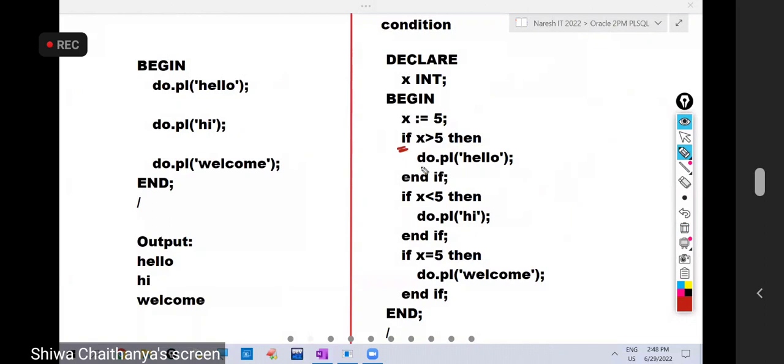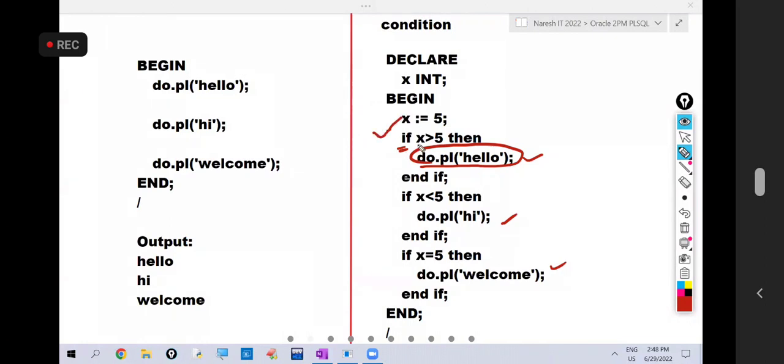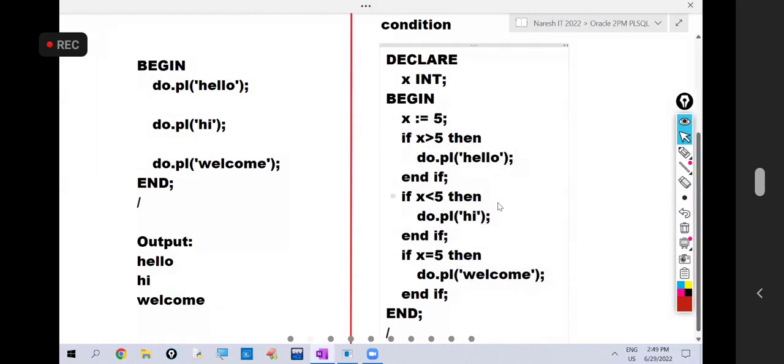This is dbms_output.put_line hello, hi, welcome. These are called control statements. So what is the purpose of this if control structure here? What is it doing? It is controlling the flow of execution. If the condition is true, which action has to be done? If the condition is false, where should execution go? That is controlled by this control structure. Control structure controls the flow of execution of statements.